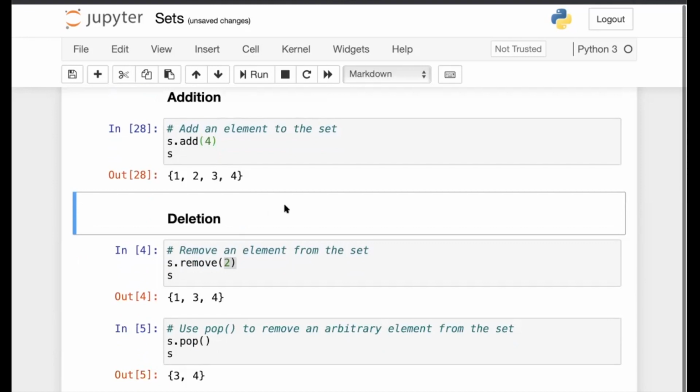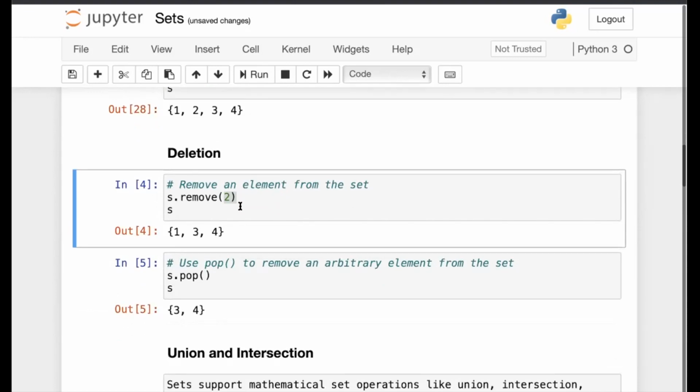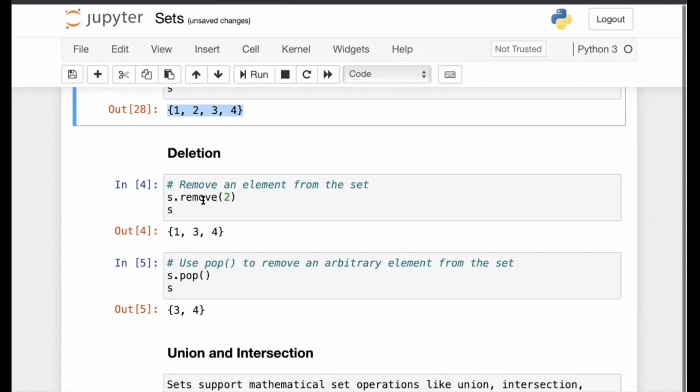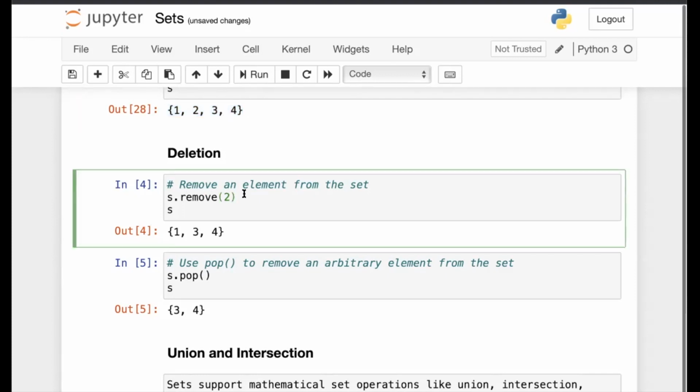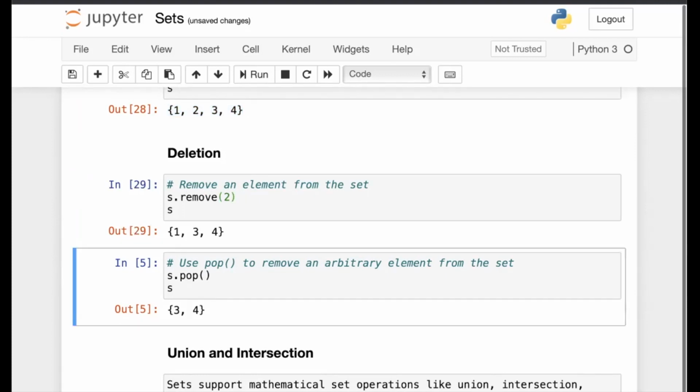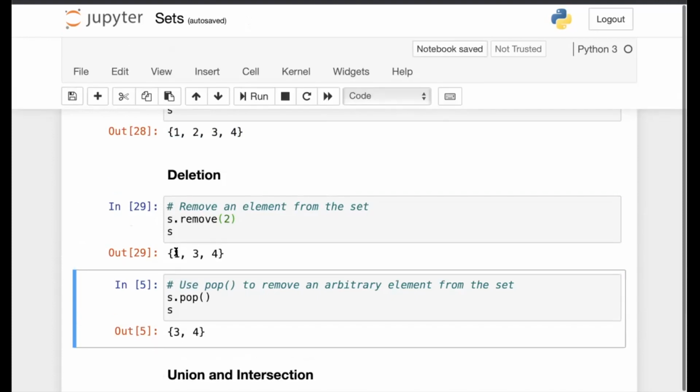Now, coming to deletion, how to delete or remove an element from the set. For that, we can use the remove method and pass to it as an argument the item that we want to remove. Let's suppose that from our initial set containing the 4 items 1, 2, 3, and 4, we want to remove the item 2. So 2 is passed as an argument to the remove method. Again, this remove method is defined over the set, so we have to use the dot operator as dot remove. We remove this element 2 and then print the set. As you can see, the item 2 is removed and we are left with the three elements 1, 3, and 4.